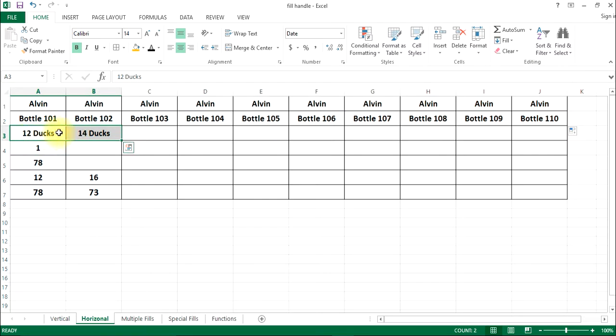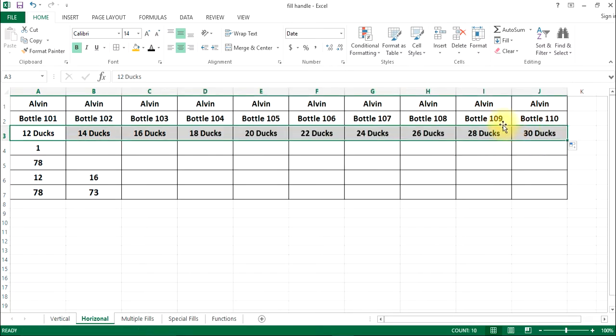We have the text being the same, but we have an increment of 2 with the numbers. So let's use our fill handle to see what happens. As you can see, based upon the resulting fill handle, the autofill kept the text the same, but it increased the number by 2, because that's what our established pattern was. The number increased by 2, but we keep the text the same.